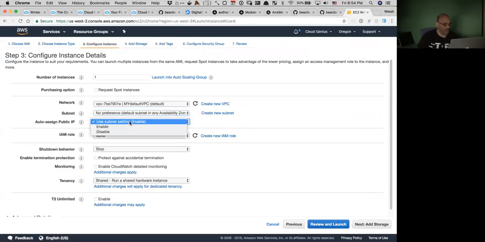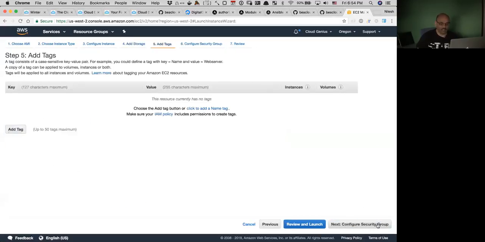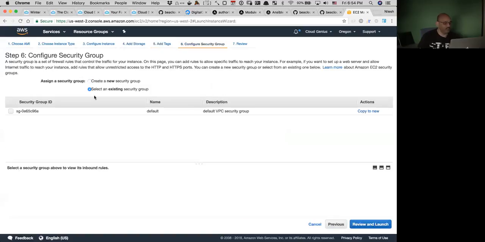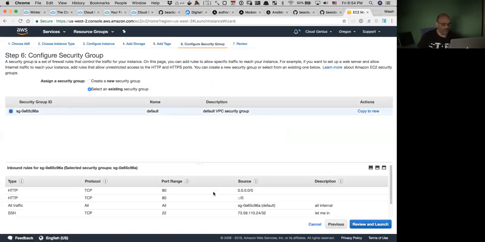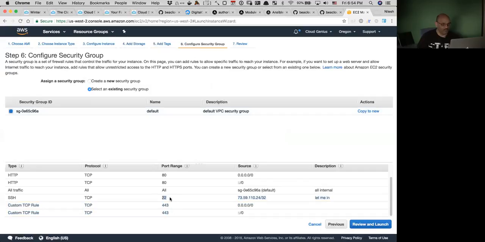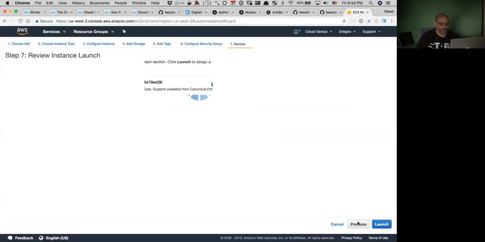Get sub auto assign public IP is true. I want to get a public IP. I want to connect to it. And then add some storage and add some tags and add some configuration security groups. Use an existing group. This one is good. It allows me to access that. The 22 is open. And I go forward, review, and launch.